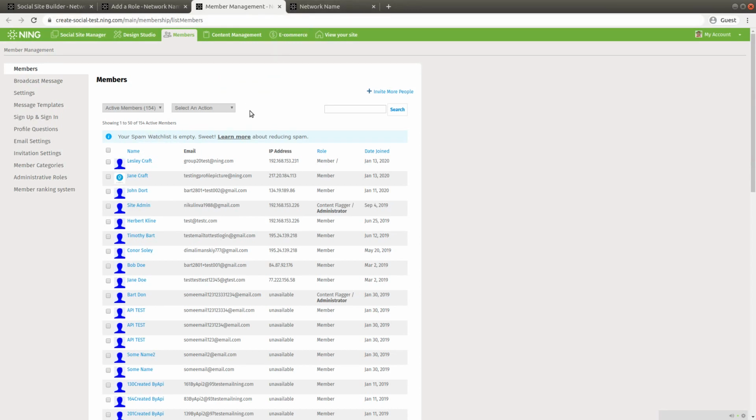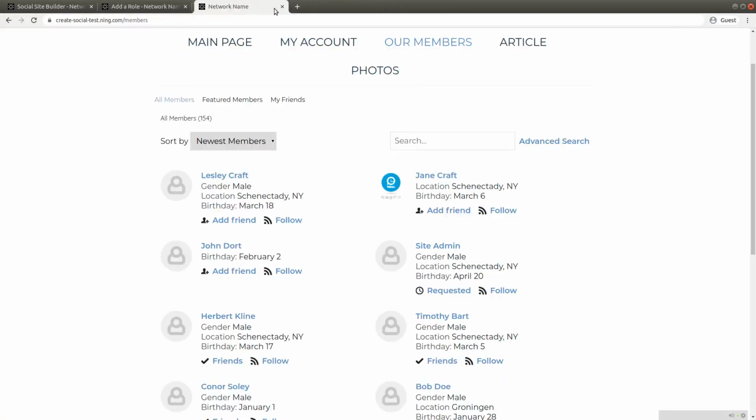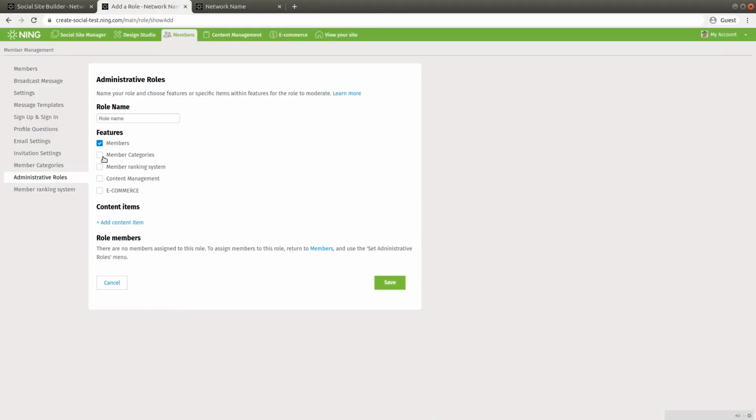So they will have all the options that you have as a network creator. And if we add the member categories or member ranking system here, it means that the owner of this role will be getting access to the members categories and the members ranking system tab. So it works pretty much straightforward.